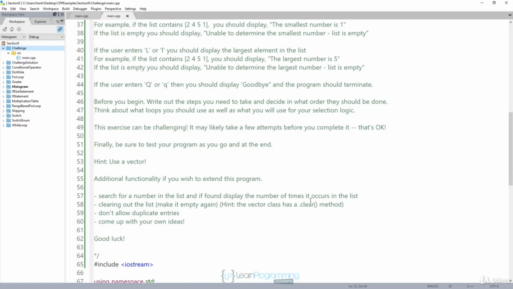The vector class has a .clear method that you can call to clear out the list. So maybe you want to have an option for the user to delete everything in the list. Maybe you want to not allow duplicate entries. So if I press to enter the number 5, you'll let me enter it. If I want to enter it again, you'll say, sorry, it's already in the list. So come up with your own ideas. It's really all about learning and practice.